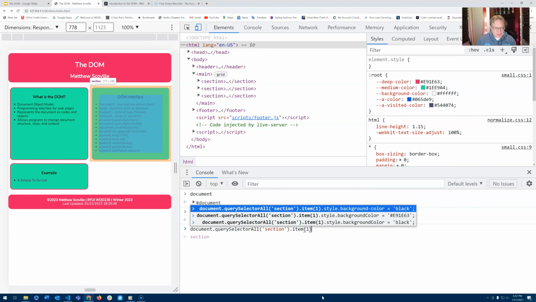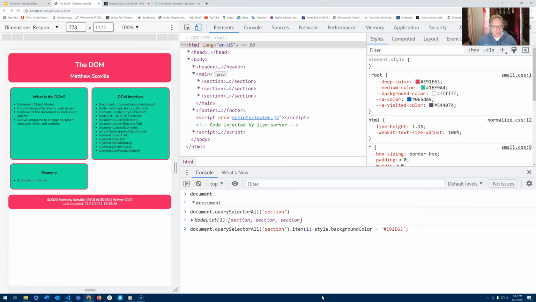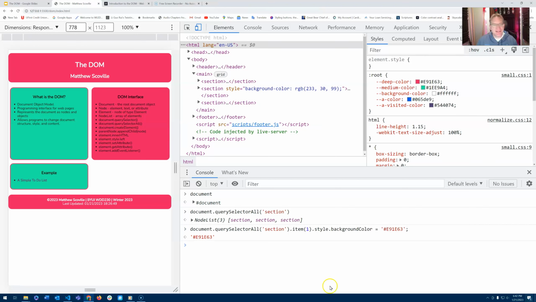Let's look at the second one, and let's change its background color since I already have this. It's something I've done before. So if we go ahead and execute this, we're now going to set the background color attribute of the style attribute of this section element that we're looking at. And you'll see that over here it changes to that new color.